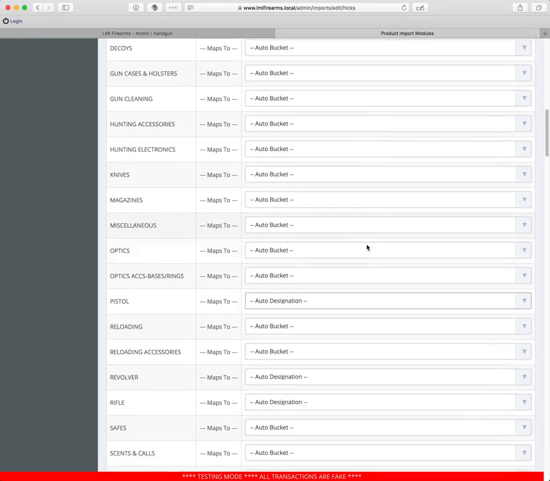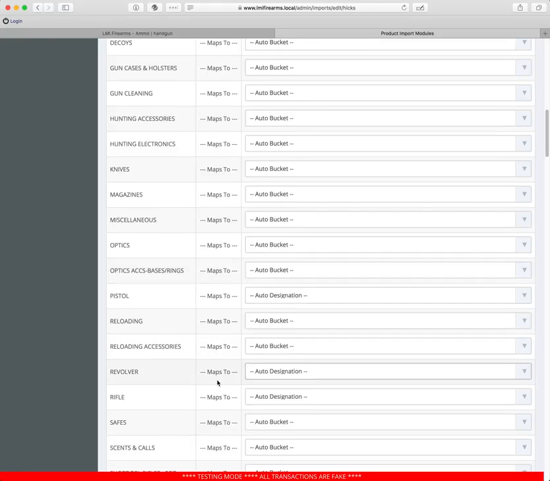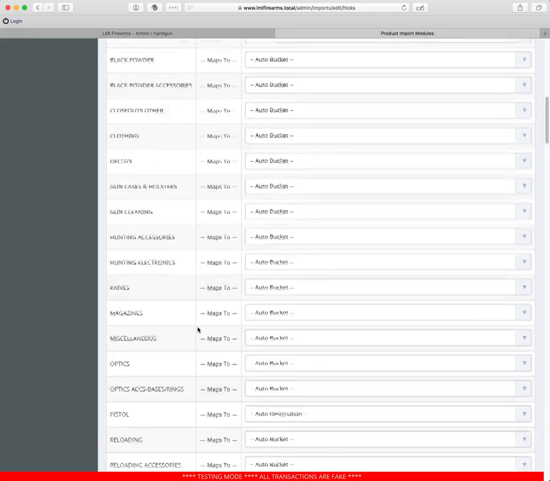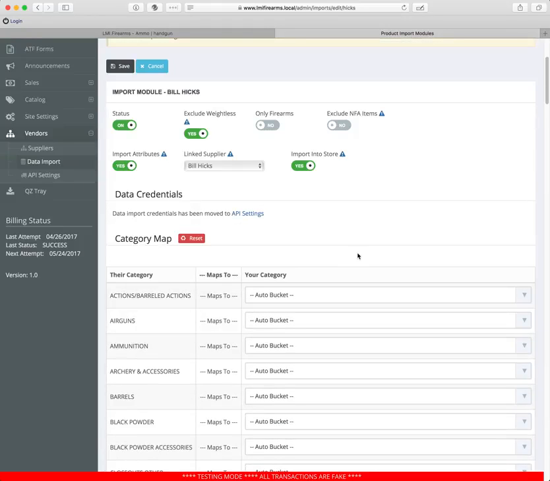Everything else right now, notice revolvers auto-designated, rifles auto-designated, shotguns, they all go to the proper place. It's for your safety, it's for my safety, it protects us all legally, and it really cuts down on the accidental selling of a gun without asking for the proper FFL, whatnot. That's just how it is.